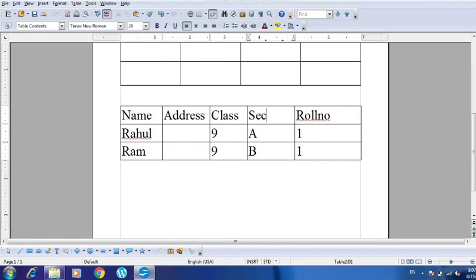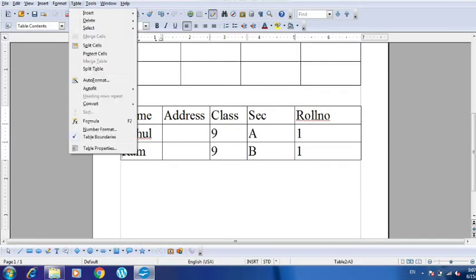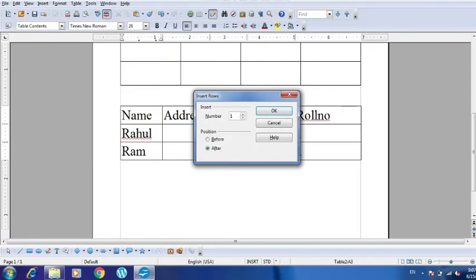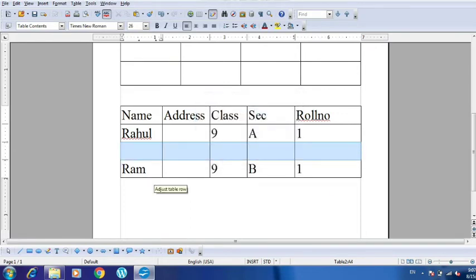If you want to insert a new row, suppose after Rahul there should be one more name and I have forgotten to insert it and my whole table is ready. So what I'll do, I'll just put my cursor here on Ram because I have to insert a row after Rahul. So I'll click here, go to the table menu again, and choose insert rows. It will ask you whether before or after. I'll click on before. I have clicked OK. So I have entered it. If you want to get it inserted after Ram, you can do that as well.